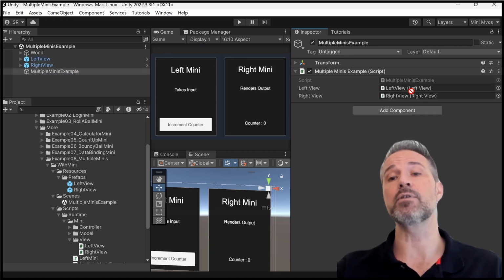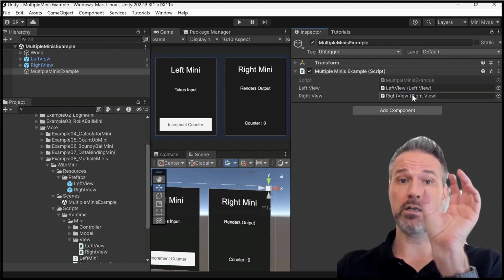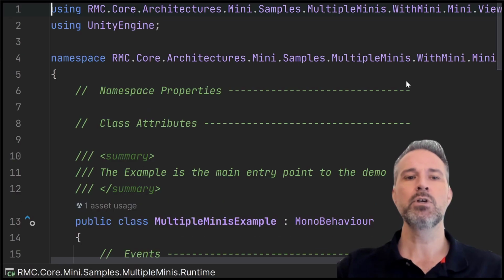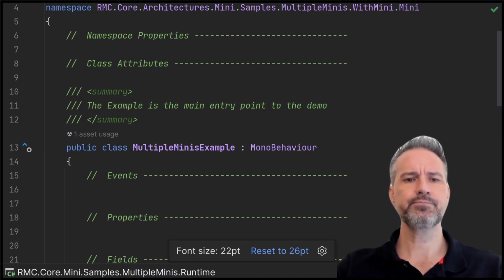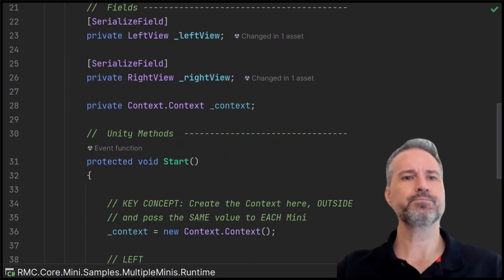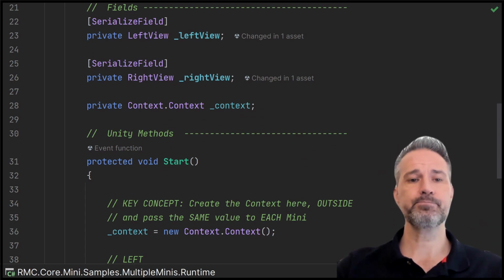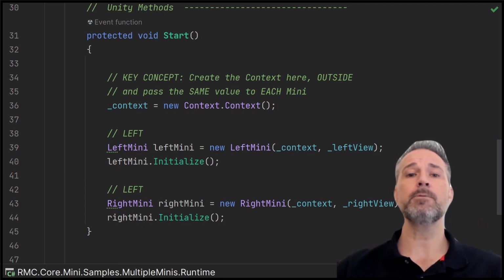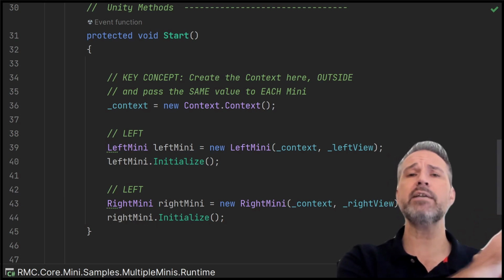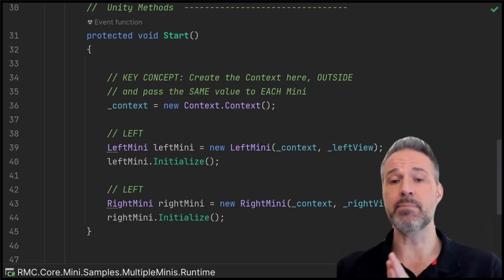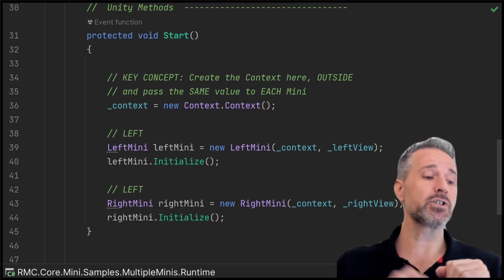And I just pass in a reference to the left view and a reference to the right view so that the demo can link them up together the way that it needs to. So let's start here by looking at the mini example. Let me zoom out a little bit. So this is a mono behavior. I take a serialized field of the left and the right. Then what I do, quite fundamental and important to this demo, is I create the context outside of the minis. And I pass the same context in to the left mini and into the right mini.